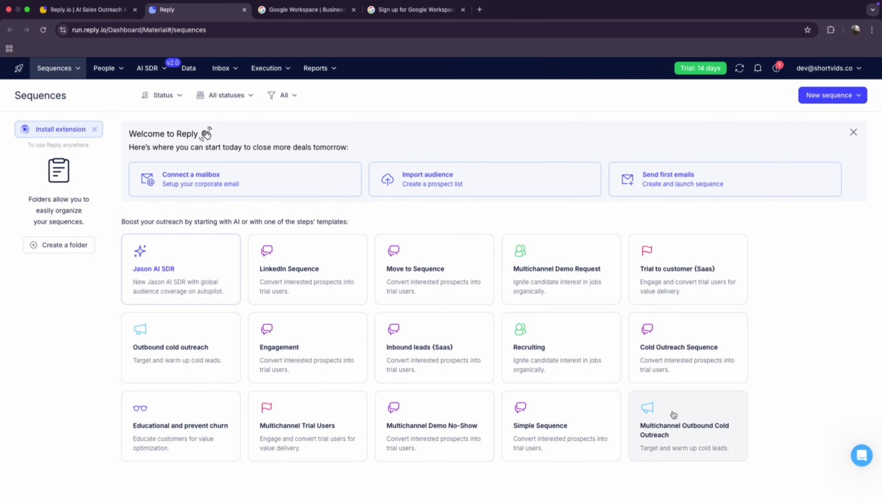Now, what are the different things that you could do with this? You could do a multi-platform outbound cold outreach, which is multi-channel outreach, where you could send LinkedIn, SMS, calls, and a couple of other mediums through which you could do outreach. You could build out your demo request sequence, you could build out your cold outreach sequence. So we'll just do everything like this.